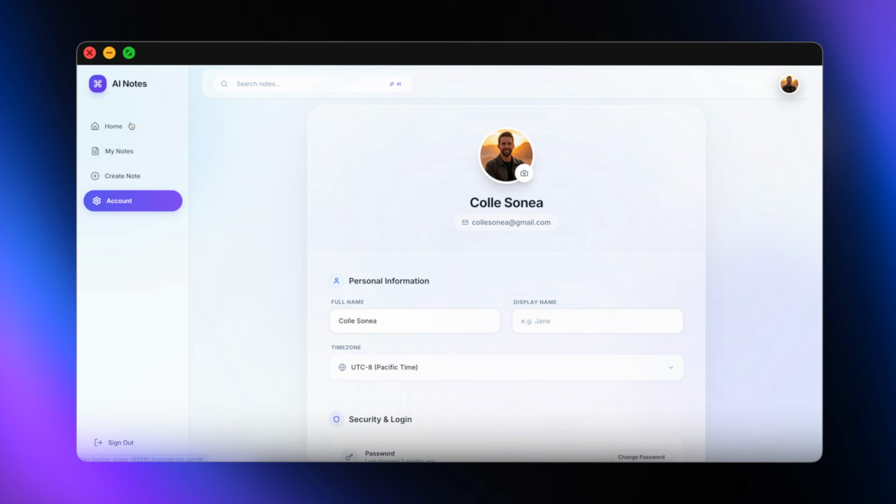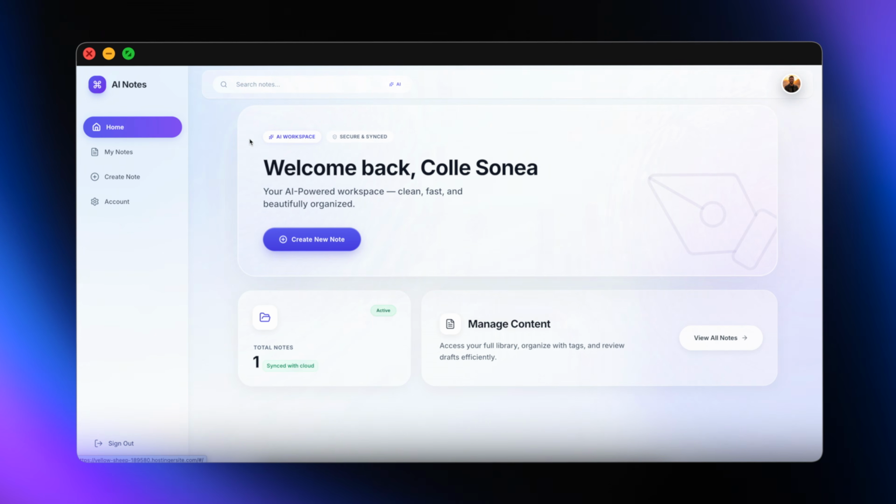The app you're looking at is called AI Notes. It's a simple example where users can create an account, write and organize notes, and attach files to those notes. But AI Notes is not the goal. It's just a visual example to explain the system. Nothing in this video is tied to this app specifically.